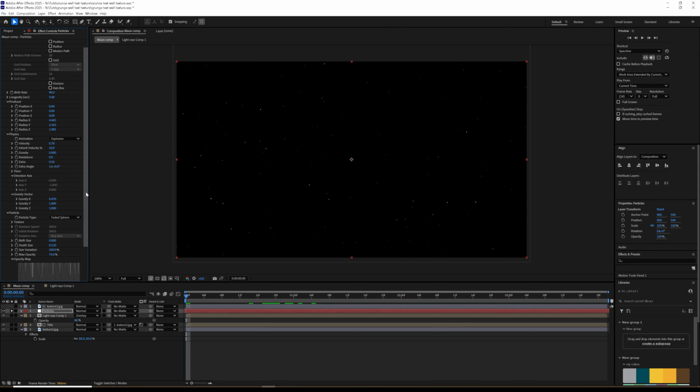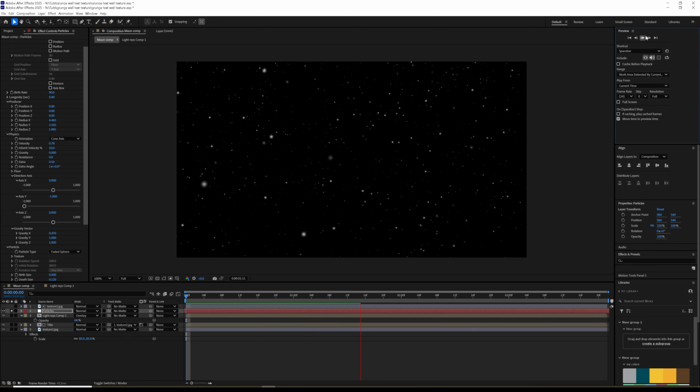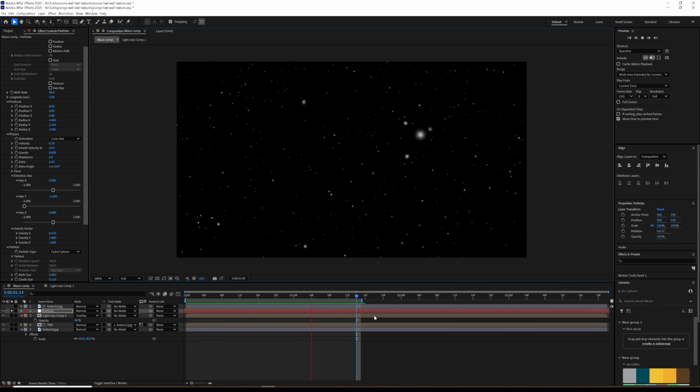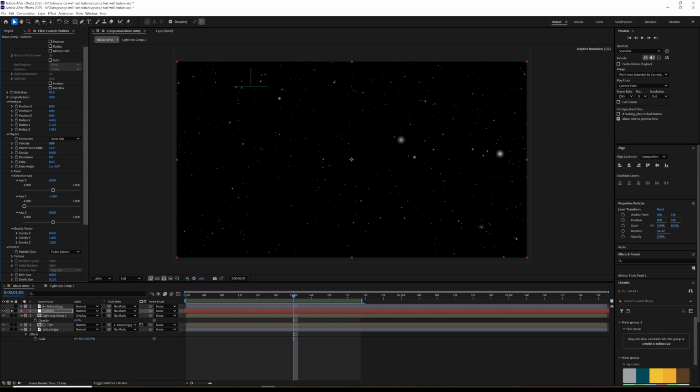Let's try this animation preset. Let's choose cone axis. Oh yeah, this looks much better. This looks like particles floating upward. So let's change the velocity.